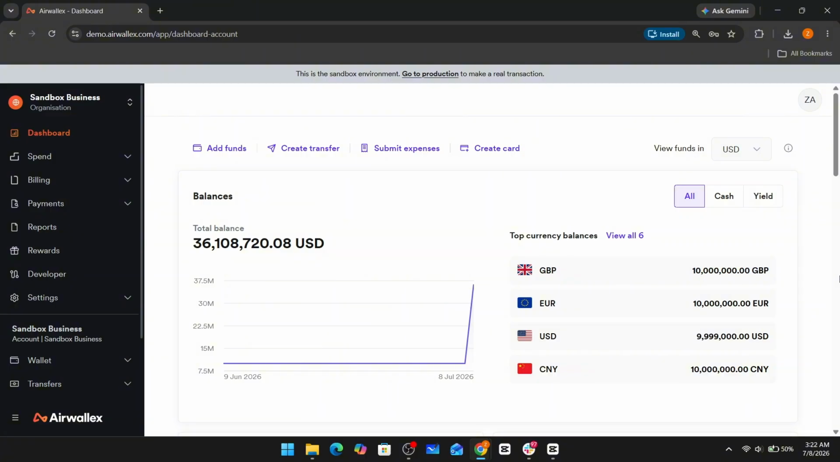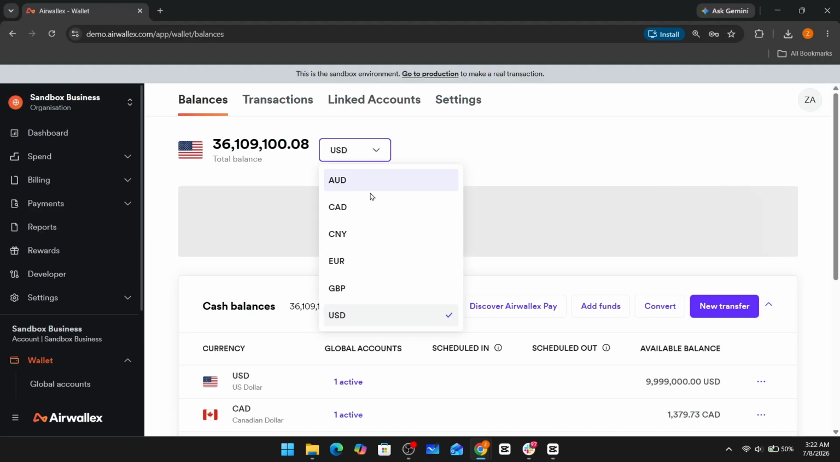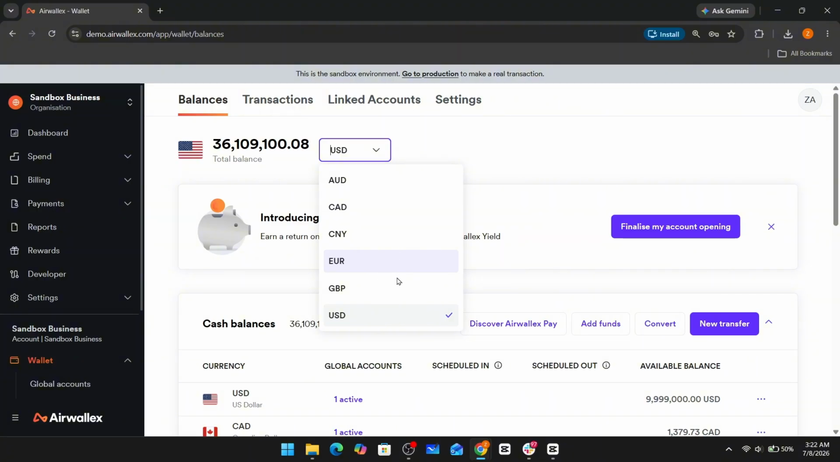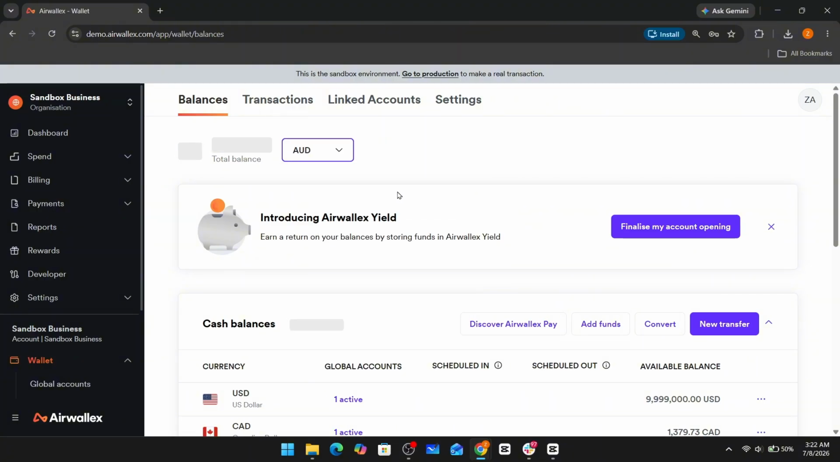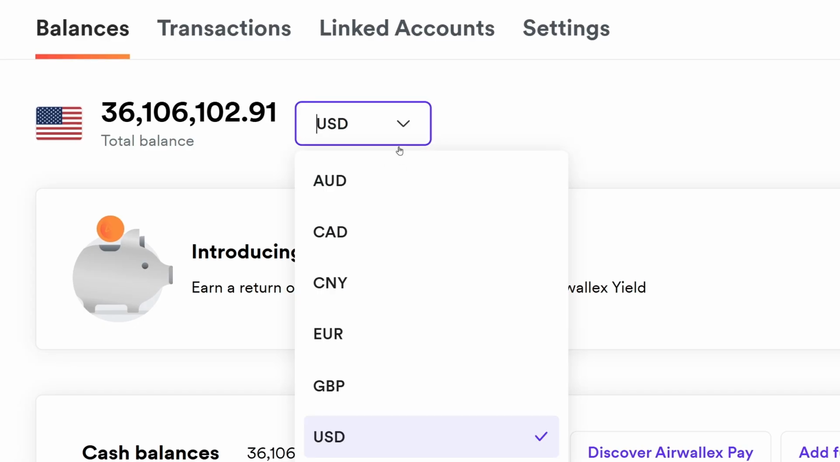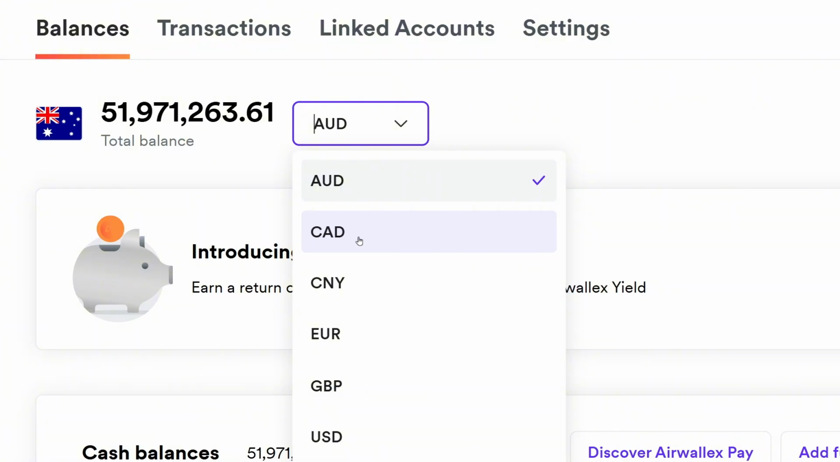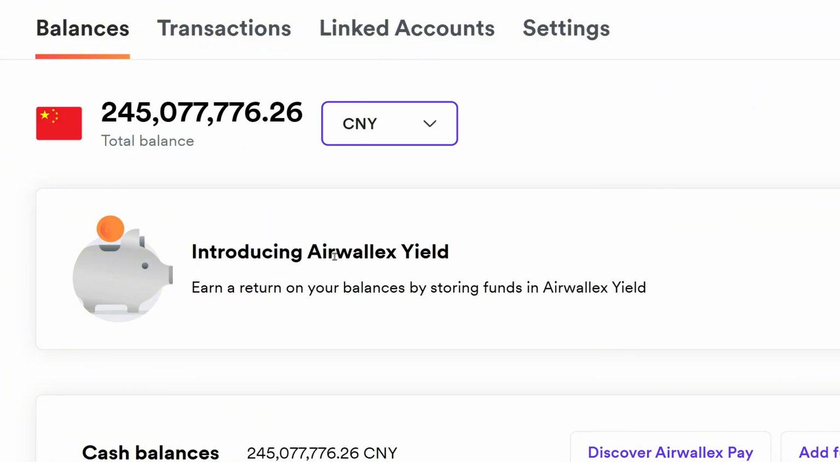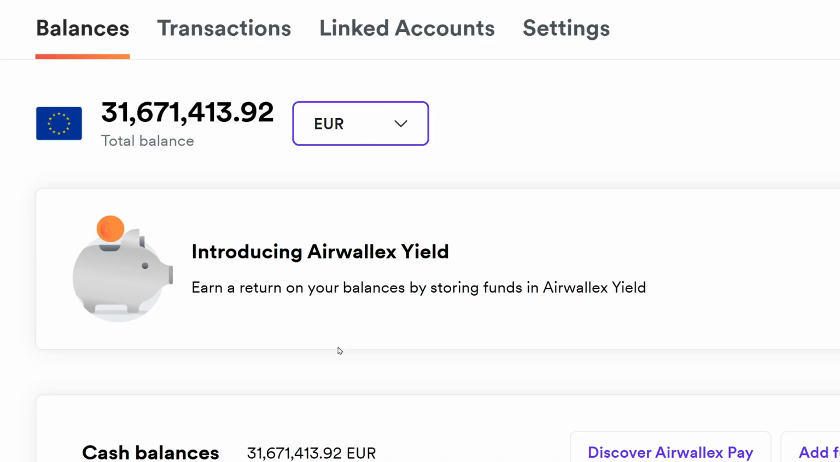Once your account is created, Airwallex takes you straight into the dashboard, and this is where you'll spend most of your time. So let's go through what's actually here. At the top of the dashboard, you've got your total cash balances. By default, this shows in US dollars, but you can switch that to whichever currency you actually account in. What's happening behind the scenes is Airwallex is taking every individual foreign currency balance you're holding and converting it into whatever currency you've chosen to view everything in. So you get one combined total plus the individual balances underneath.